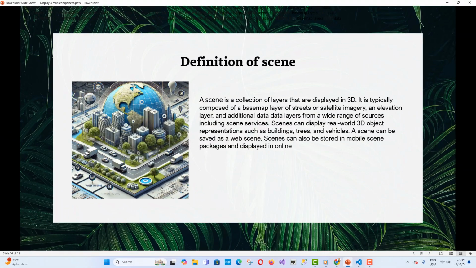Definition of scene. A scene is a collection of layers that are displayed in 3D. It is typically composed of a base map layer of streets or satellite imagery, an elevation layer, and additional data layers from a wide range of sources, including scene services. Scenes can display real-world 3D object representations, such as buildings, trees, and vehicles. A scene can be saved as a web scene. Scenes can also be stored in mobile scene packages and displayed in online applications.